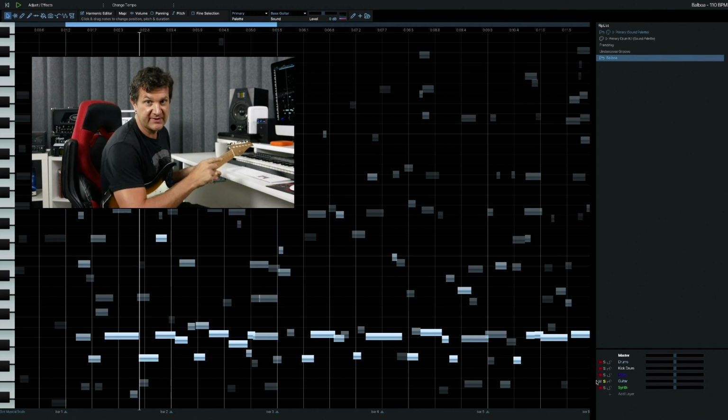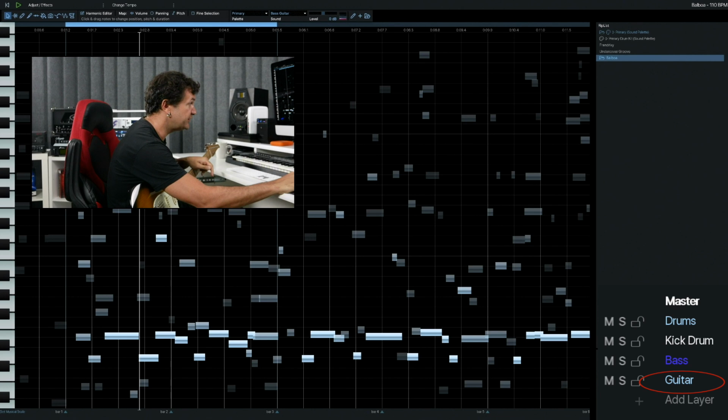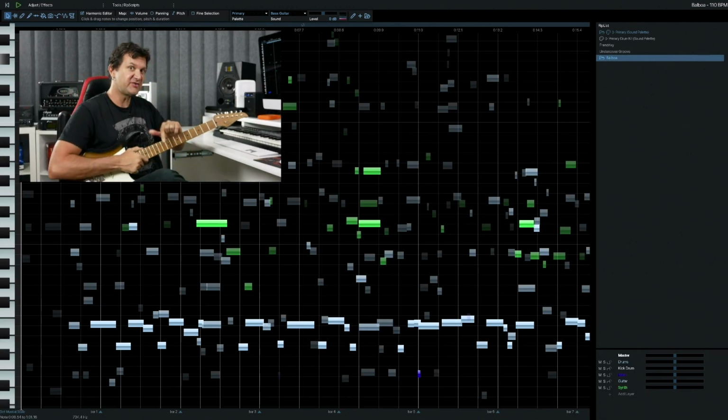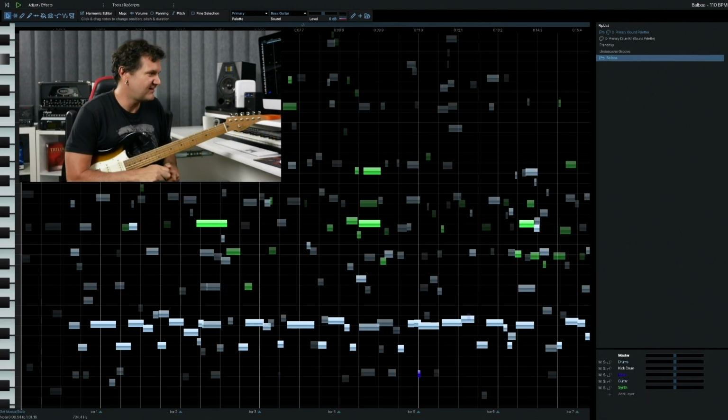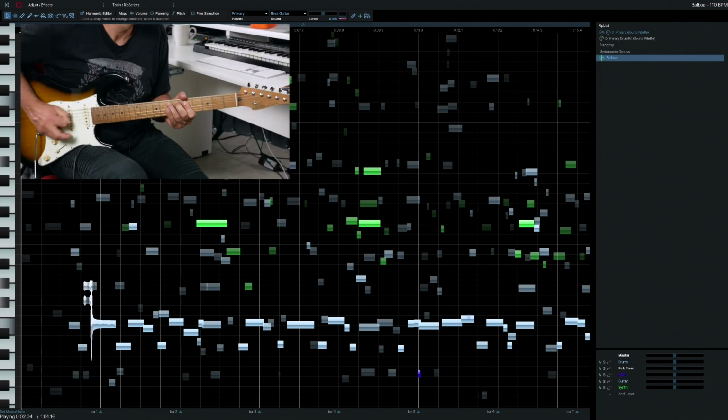And once we figured out the guitar part, we can do this the other way around. We can mute the guitar track. So now all the other instruments are going to play, allowing us to have a backing track.